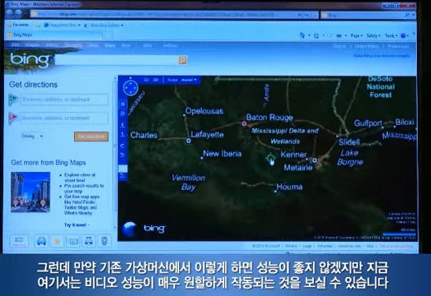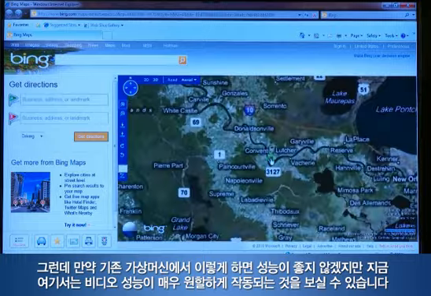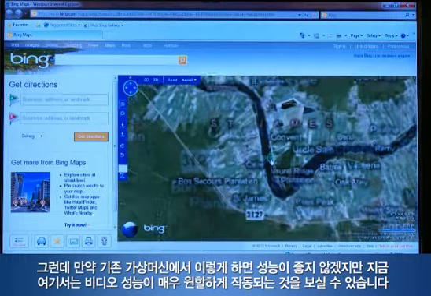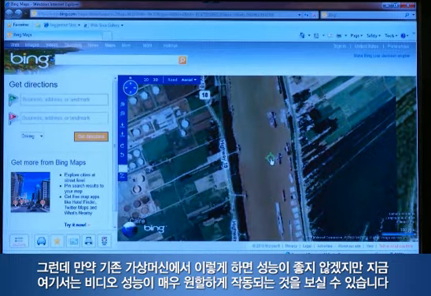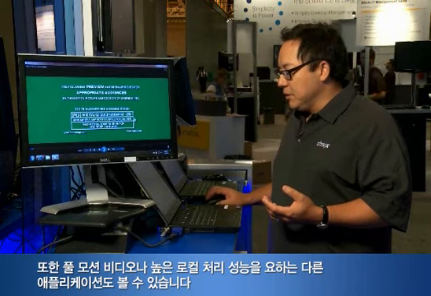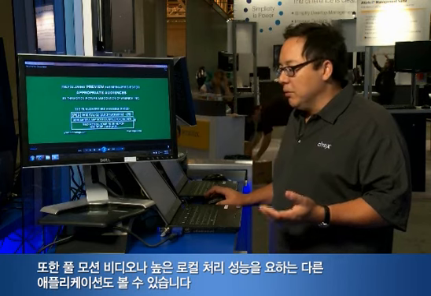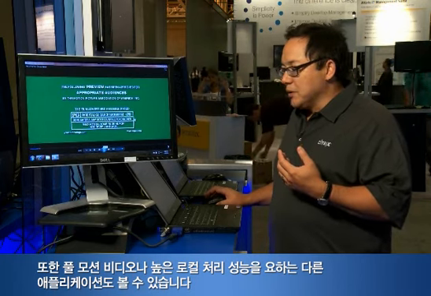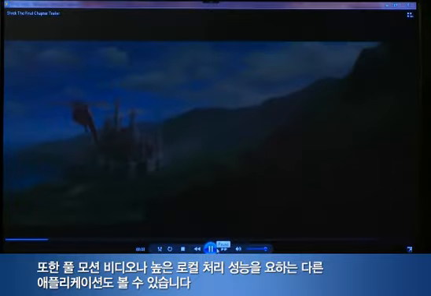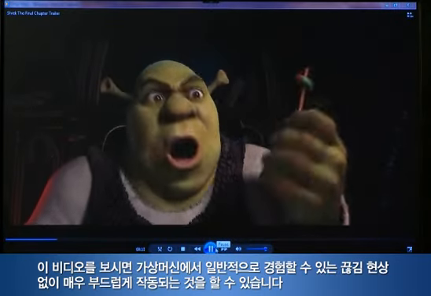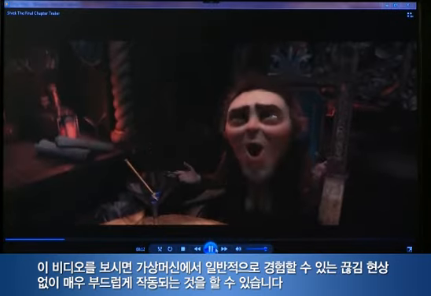And when you do this inside of a virtual machine, the performance tends to not be very good. But if we look in here, you can see that the video performance is very smooth inside of this application. You also have the ability to watch full motion video or other types of applications that require a lot of local processing power. So if you look at this video, you can see it's very smooth. There's no choppiness that you'd normally expect out of a virtual machine.